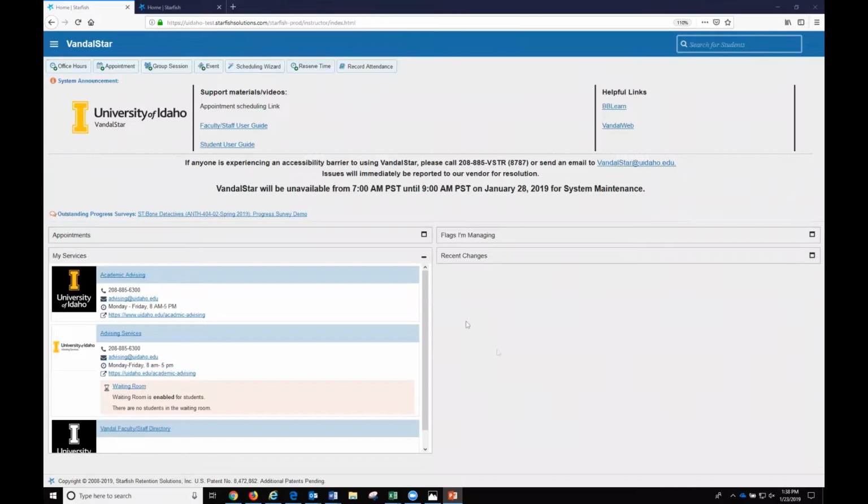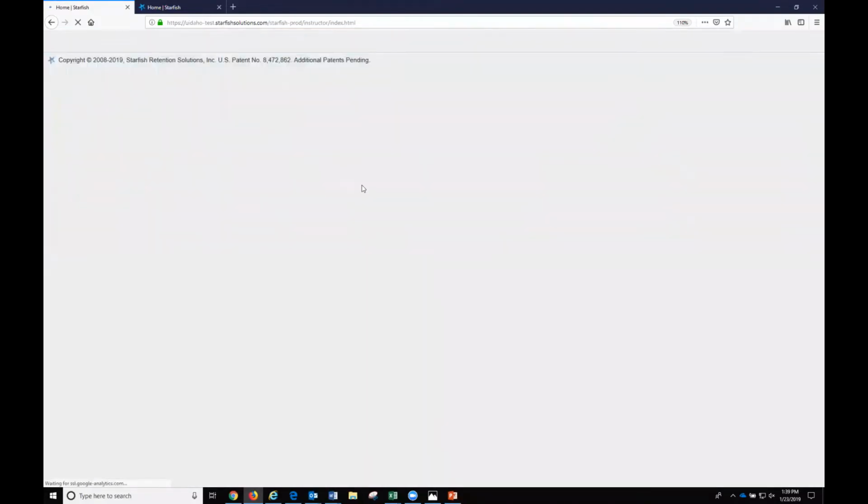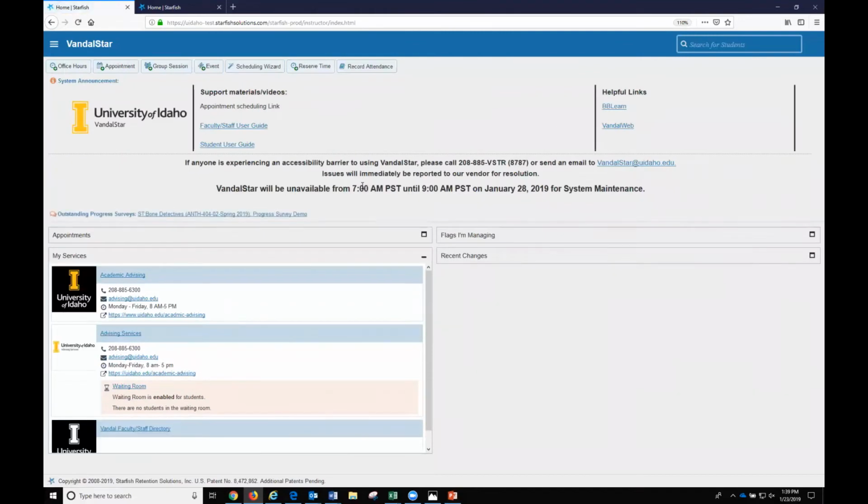Once you do that, you will be directed to the home screen of VandalStar. At the top of the home screen, there is the announcement menu, and that will change throughout the semester as new things come up or resources are added. If this is not the screen that you see when you first log in, perhaps you have set your first-time login page to go to a different menu, you can go here and hit home, and it will refresh and take you back to your home page.